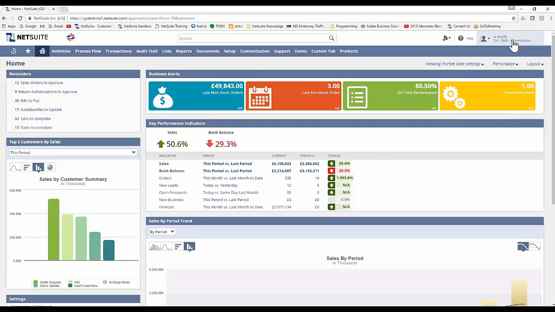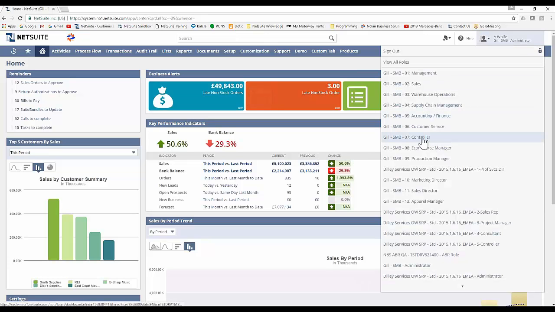Now I would like to show you some additional roles in here, for the financial controller. You will see that all the centers as well as the dashboard will change now, and it will be specific to this particular role.